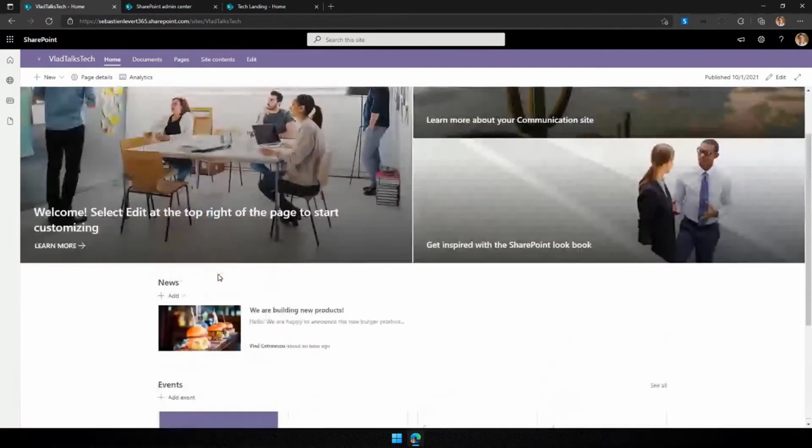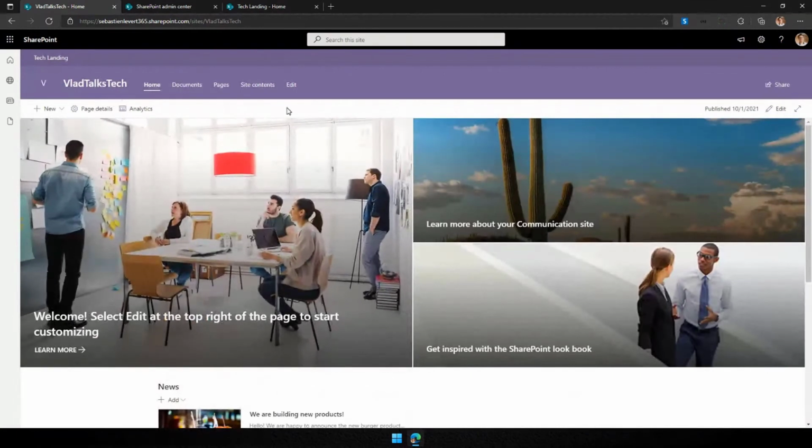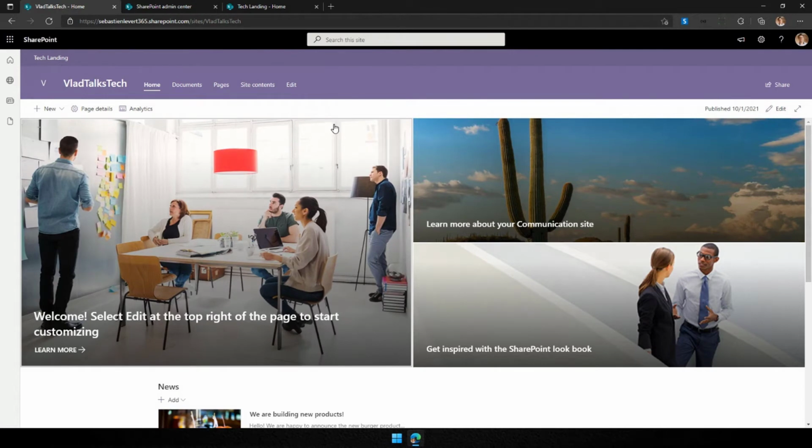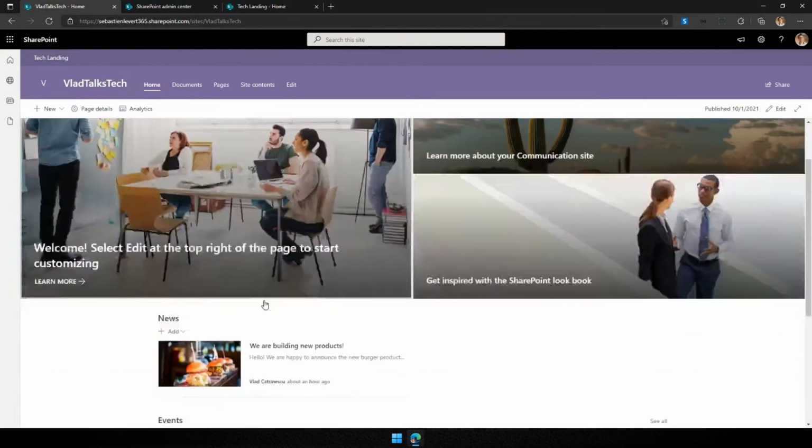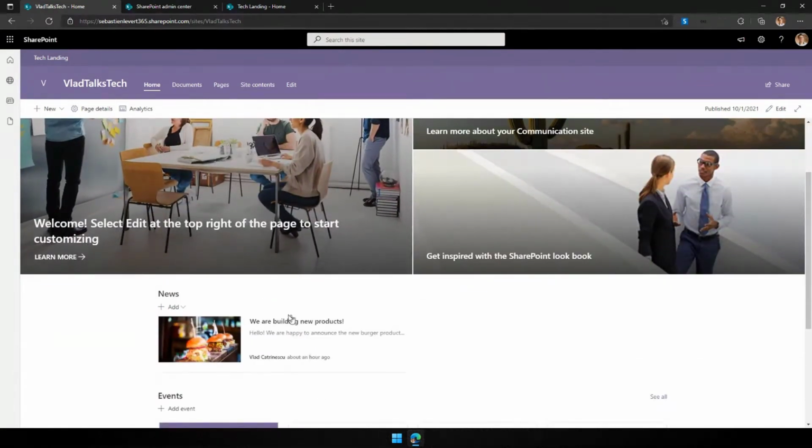So now instead of having that greenish theme, it's very similar to the Teams colors, right? So we can maybe call it blurple, or purple, a mix of purple and blue right here. And now we have this site that has been connected to here. So what does it mean?